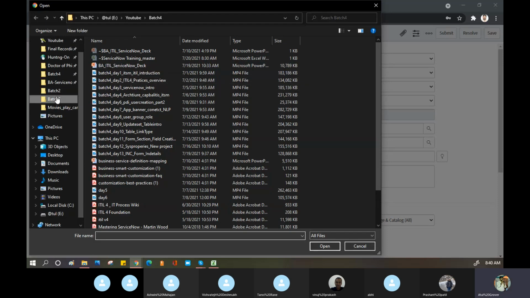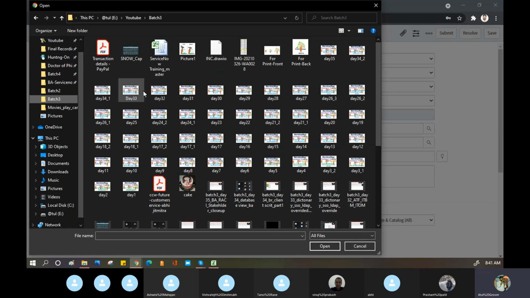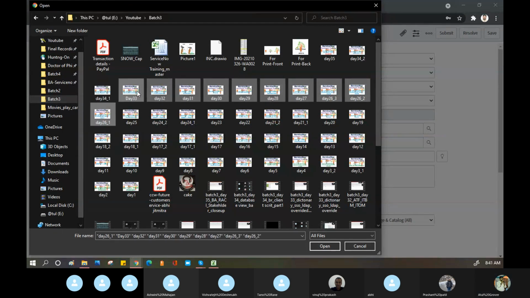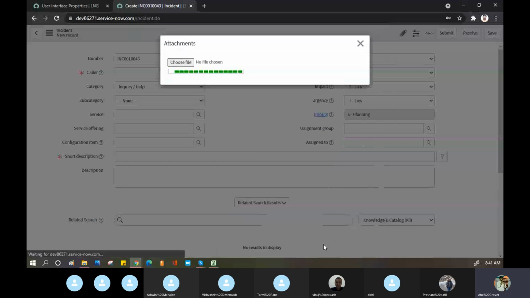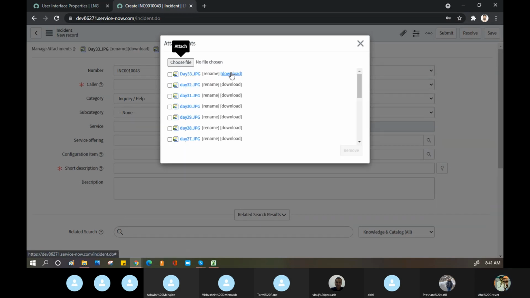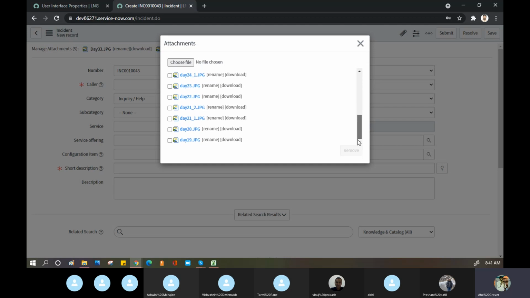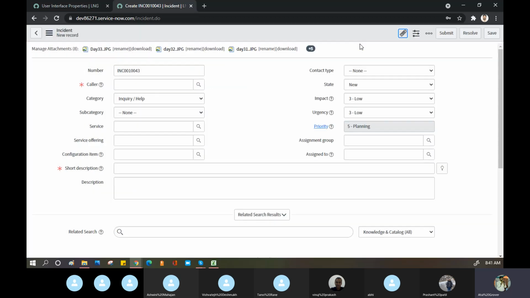Let me go to batch 3. So suppose I have these many attachments. Approximately 10 to 20 I'm attaching here. This is an image, nothing else, right? Remember, this is an image. Let it load now. So it says that your attachment has been loaded, and click on the cross.